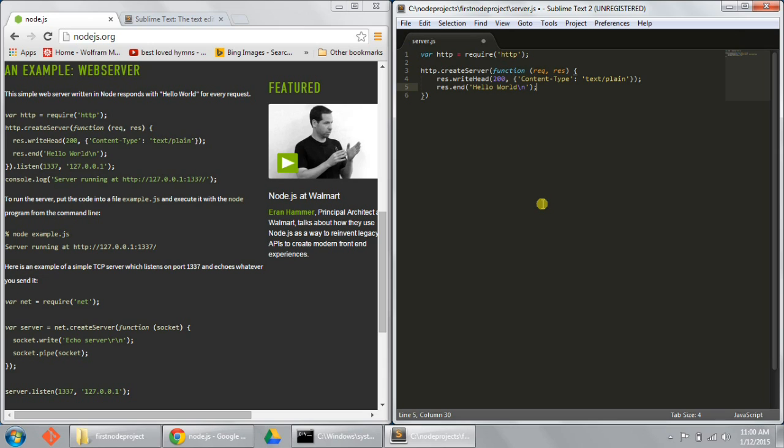All right, so now let's type at the bottom here. So go to this close parentheses. We're going to type .listen(1337, '127.0.0.1'), and 127.0.0.1 is basically the address for localhost, and 1337 is the port that we want to listen on. And then we're going to end our code.